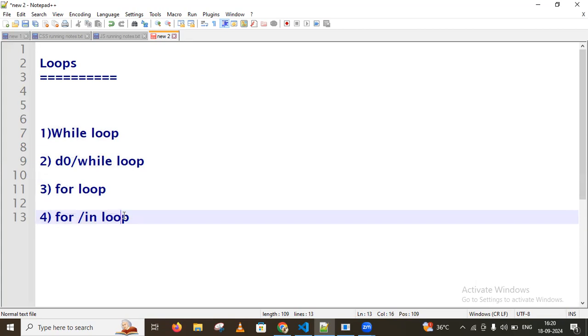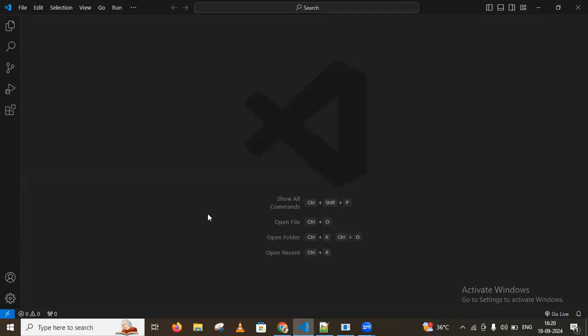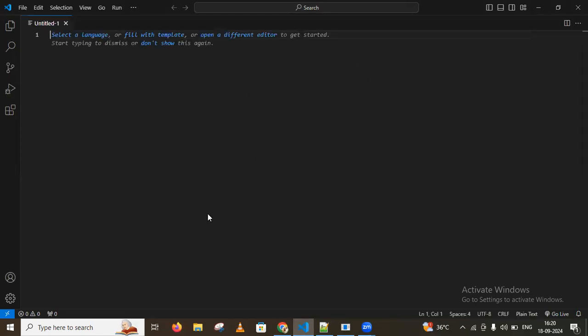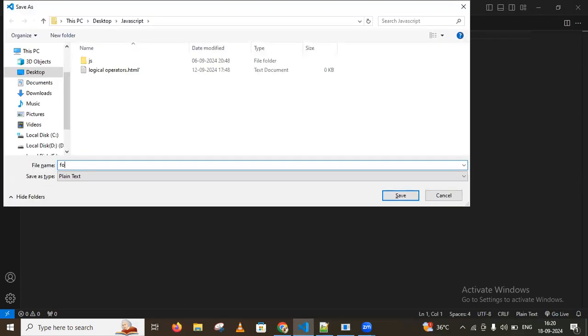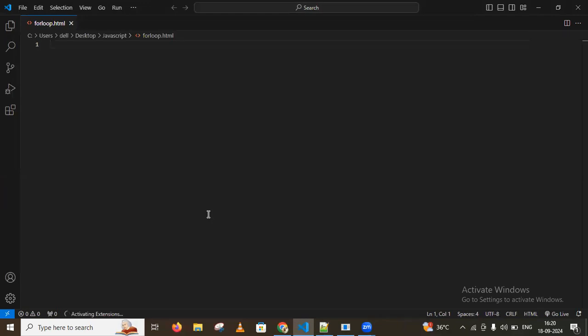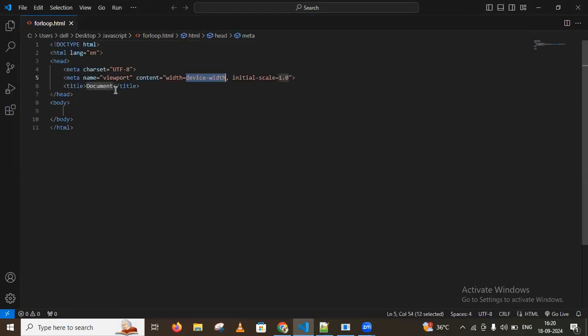Okay, so for loop, we have basically the syntax like this. Let me go to Visual Studio and create a new file. Now I can save the file as for loop.html. Okay, so we'll discuss for loop here.